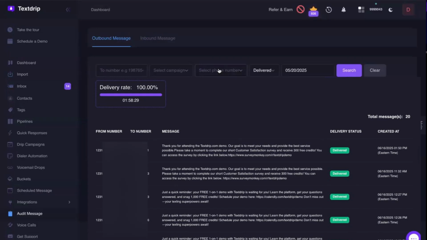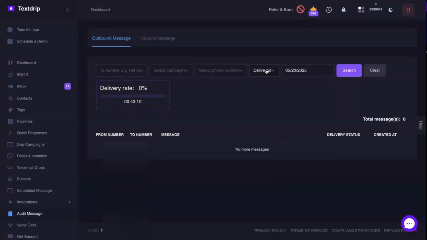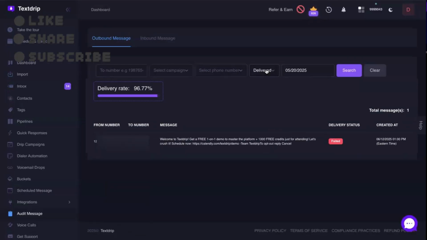Next, we have the delivery status. You can check for delivered or failed messaging here. You can quickly view all your message statuses. Now, remember, delivered is a green box. Failed messaging is a red box. And always remember, if you click on any failed messaging, you'll be able to see the exact error code to understand exactly why it did not go through.